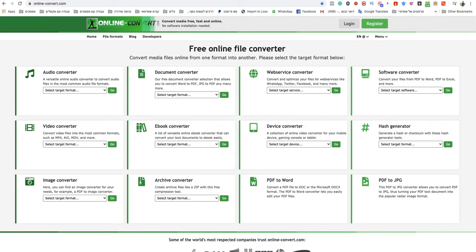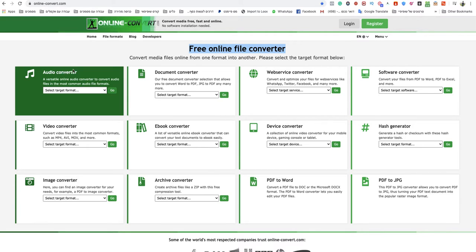In today's video I'm going to show you how to convert mp3 to OGG file. So that will be the easiest and the quickest way to do that. You go to that specific website, onlineconvert.com. This is a free online file converter. I will leave a link to that website under this video, so don't worry. You go to here, audio converter section, you click on select target format and you choose convert to OGG.